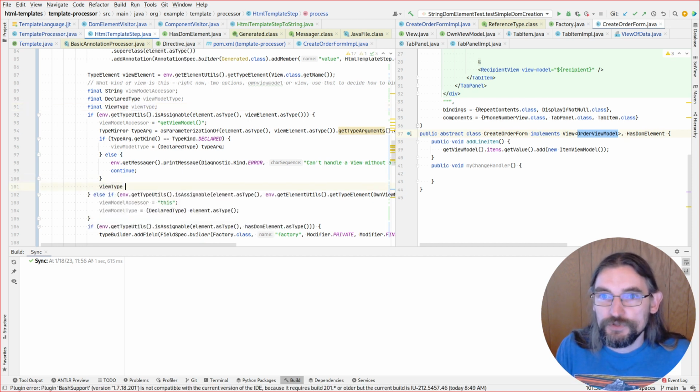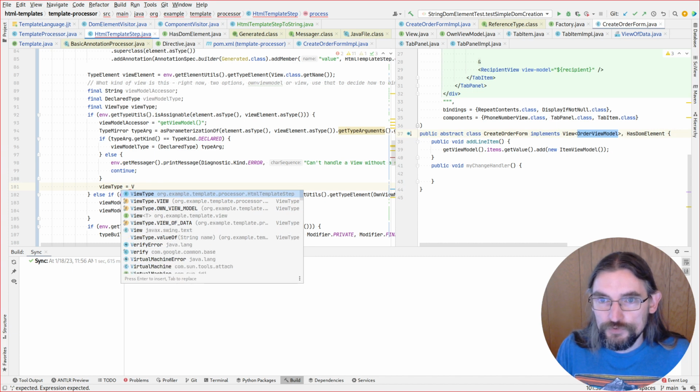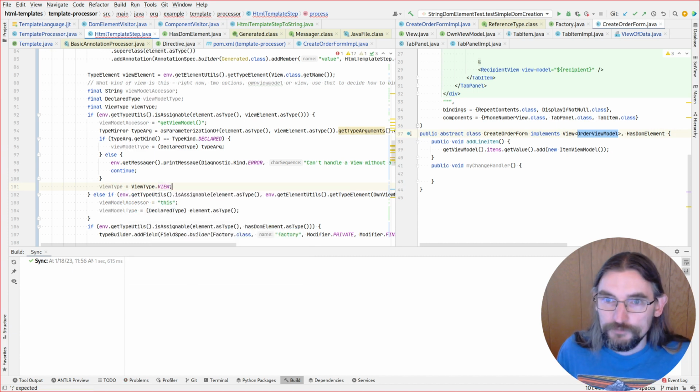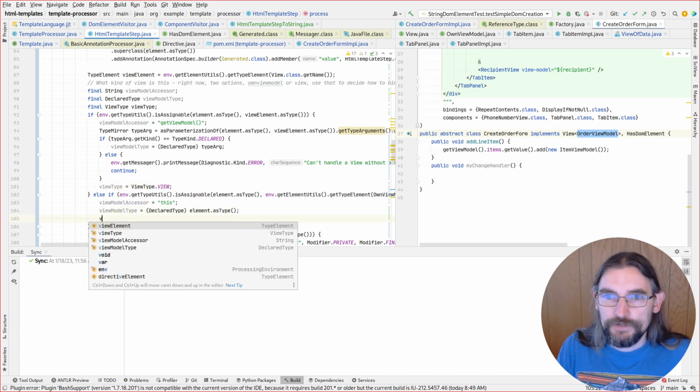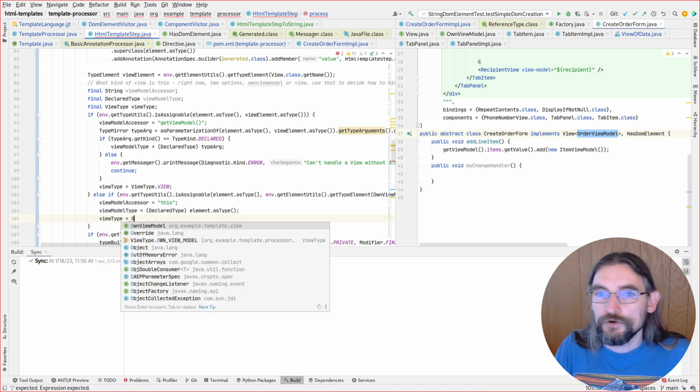View type equals... Oh, I can't do a final there. Oh, that'll be fine. That'll be fine. View type equals view. And view type equals own view model.